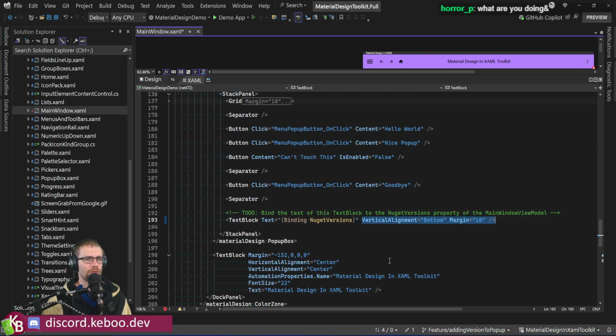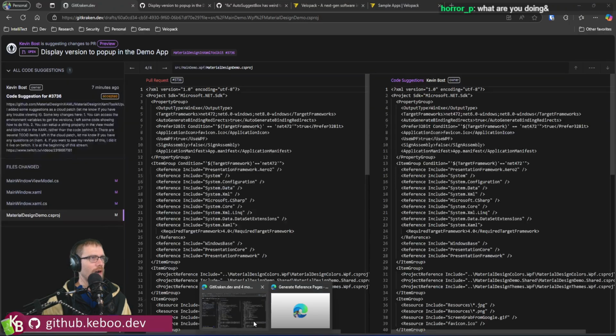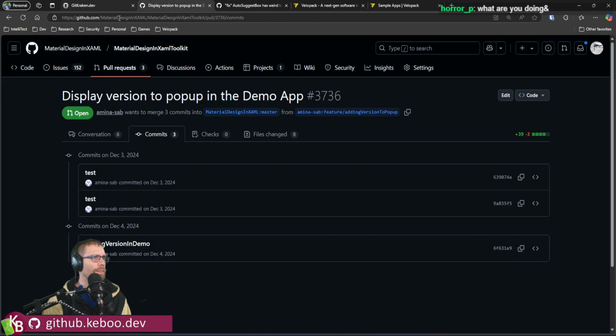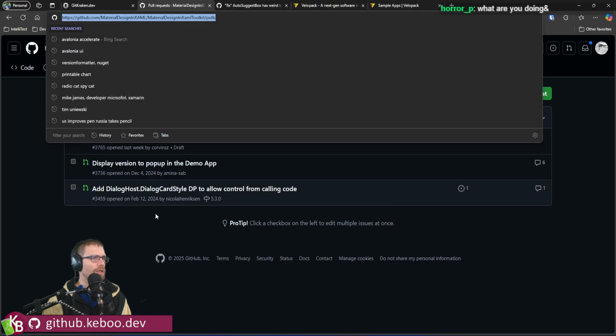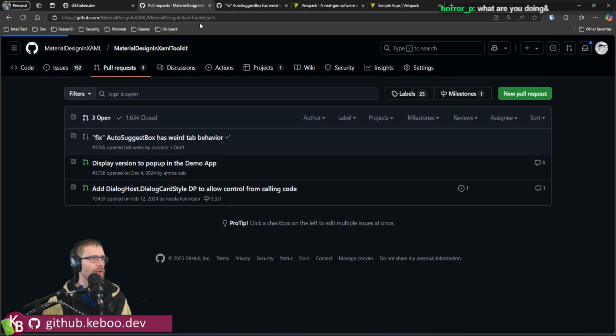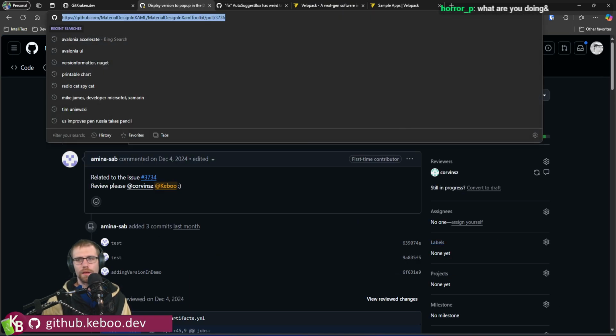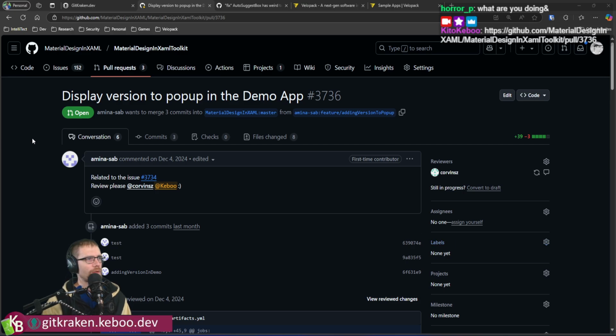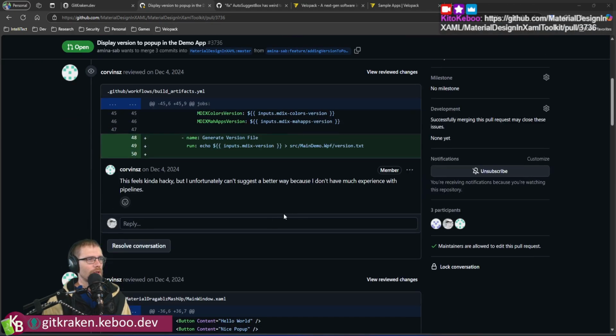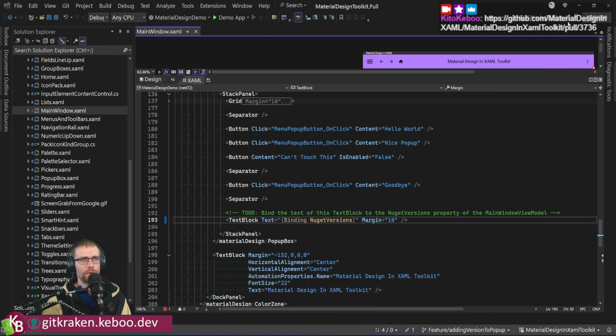Hey, Horror. So right now we are updating a stale PR. Guess I can grab it real quick. So this PR, oh, no, this PR here. So updating the demo app for the Material Design in XAML project so that it actually properly reports out the NuGet version that it was built with.